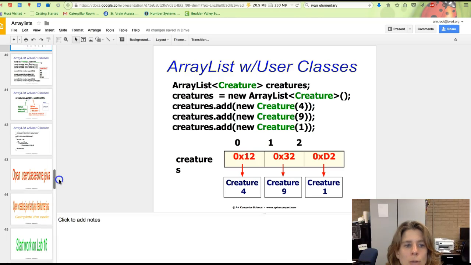And that is all I'm going to cover for today. You can look through the rest of the slides, but those are the big points.